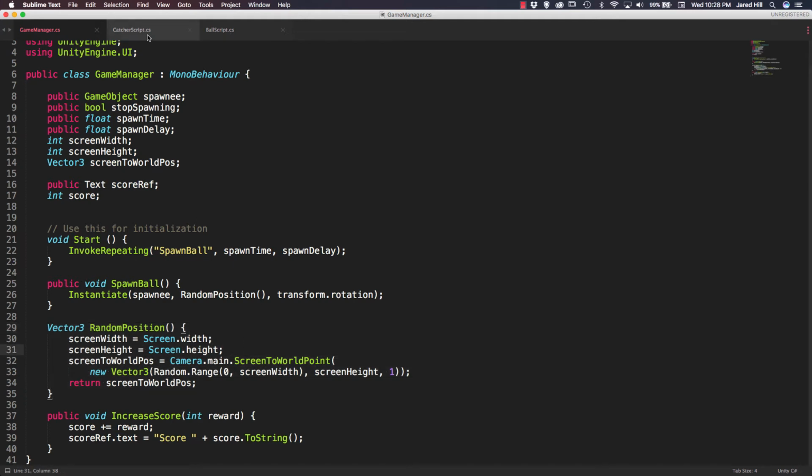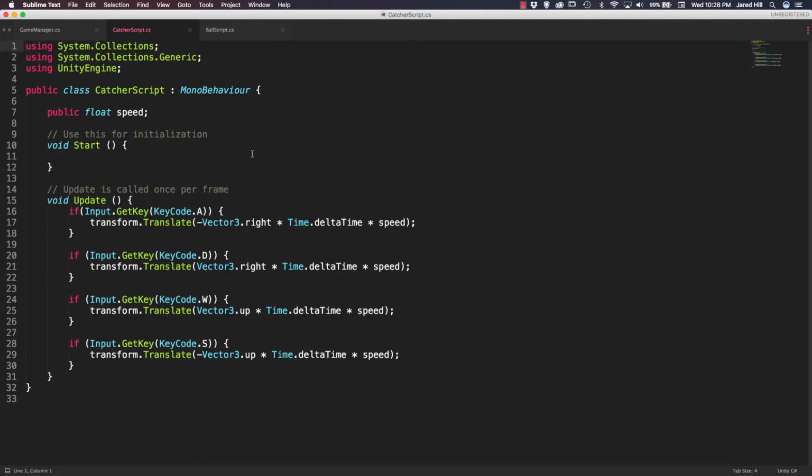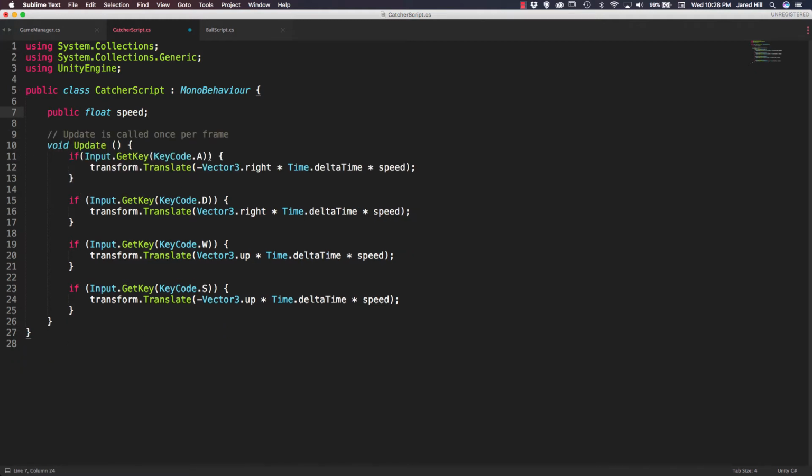Now let's actually take a look at our catcher script, and this one is really simple, and I don't actually need my start function here. All this script is doing is getting some input and then translating our position based on the input. If we are pressing the A key, then we translate our position to the left. The D key moves us to the right, W up, S down. And of course, we're multiplying that by Time.deltaTime and our speed variable.